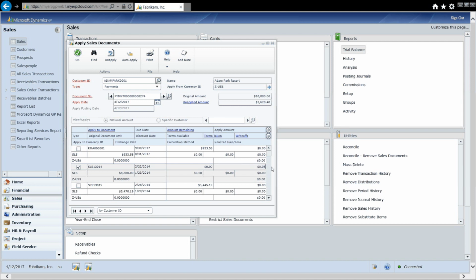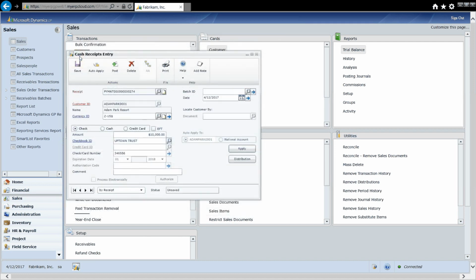Just enter the $5,000. It's going to leave the remaining amount on receivables, and say I want to apply the difference to the other invoices here. I can just click on that invoice. It's automatically going to apply the entire $10,000 to this invoice here and this invoice here. I hit OK. And typically I'm going to add this to a batch, so I could add this to a batch ID here.